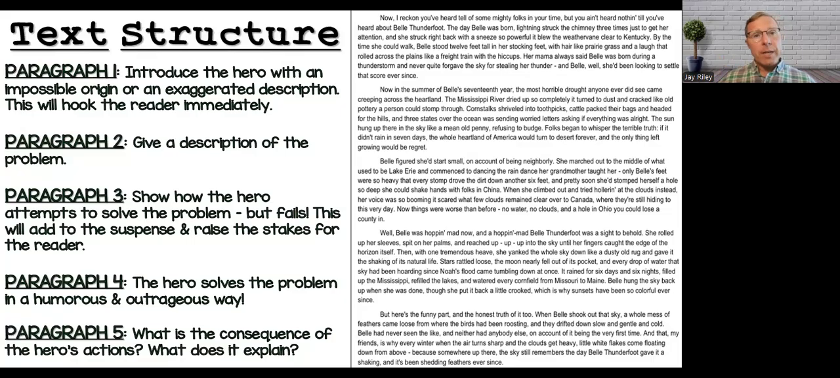In paragraph 2, and this is what we're really going to be working on today, we want to give a great description of the problem. In paragraph 3, we want to show how the hero attempts to solve the problem. This is their first attempt.